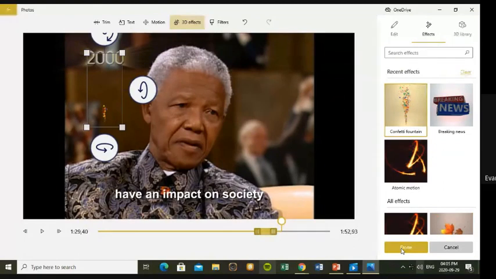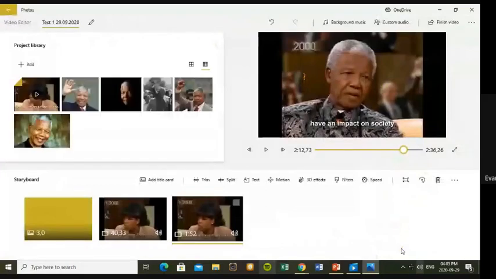And that is how you put in your 3D effects. You can play and be creative there. So colleagues, I've shown you how to trim, how to split, and how to insert a 3D effect. Now I am going to put a picture into my video that I want to use.